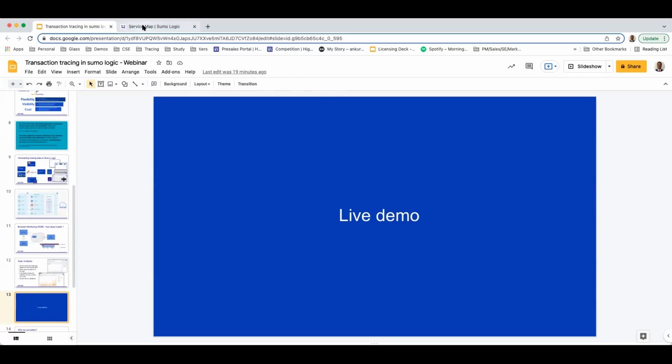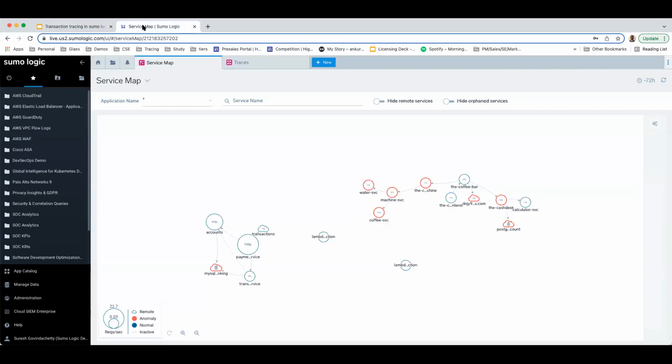So let's get on to the Sumo Logic interface now. So here you can see the service map. With service map, we show you all the components of your application and the various interdependencies between them. This service map is built automatically using the traces that we collect. So you don't have to manually build these service maps to visualize your application.